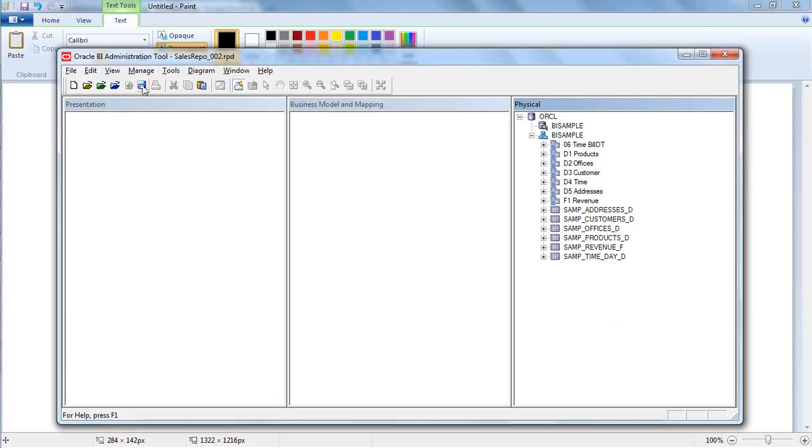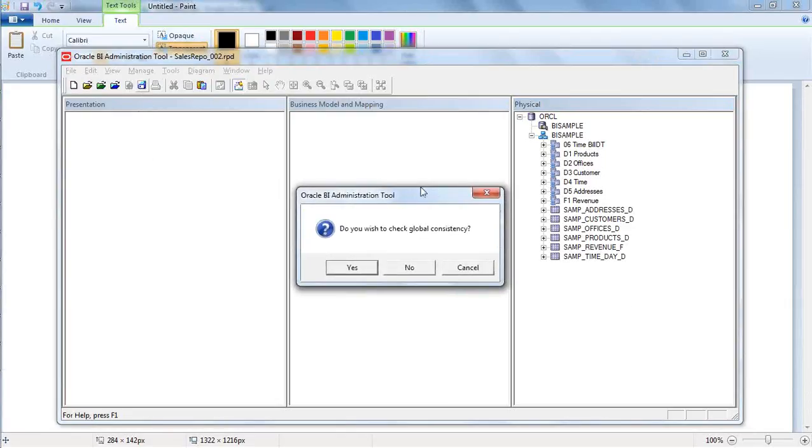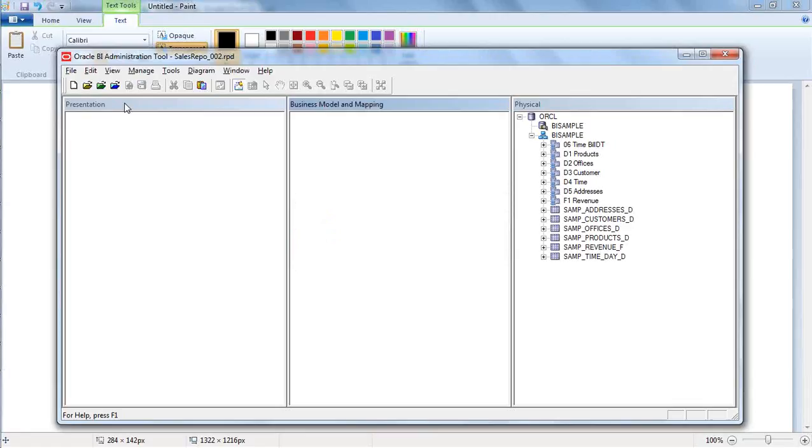So I simply save this one. My repository is not done yet, because there is a BMM model that I need to define and a presentation layer that I need to define. So if I check consistency, it's no good. It's not going to say that it is consistent, because without the BMM and the presentation layer, it is always inconsistent. But it doesn't mean that you cannot save it. You can save it. Do you want to check global consistency? I say no, because I know that it has failed anyway. But I still saved it, so I can open it at a later point in time and start developing things.